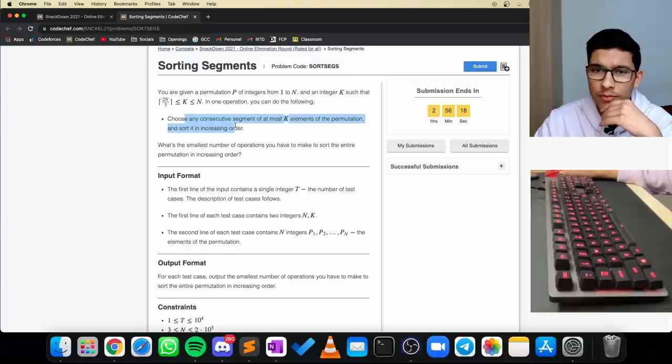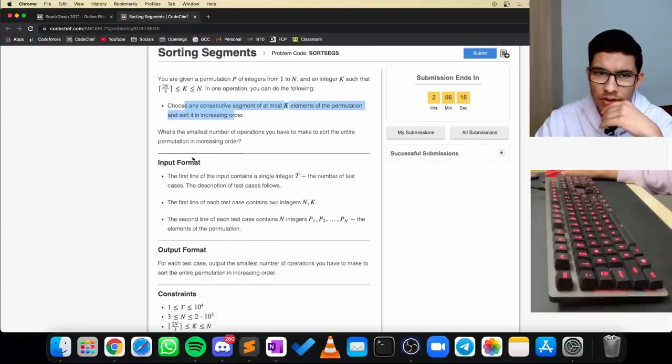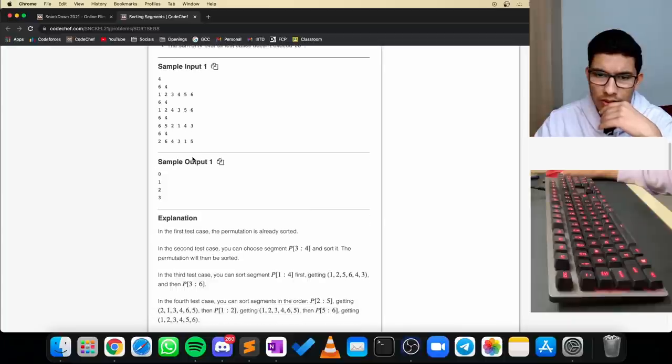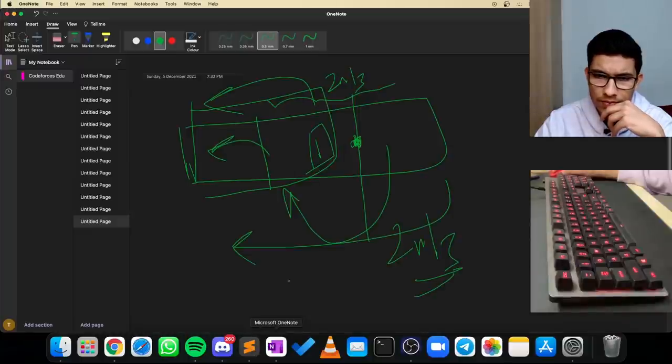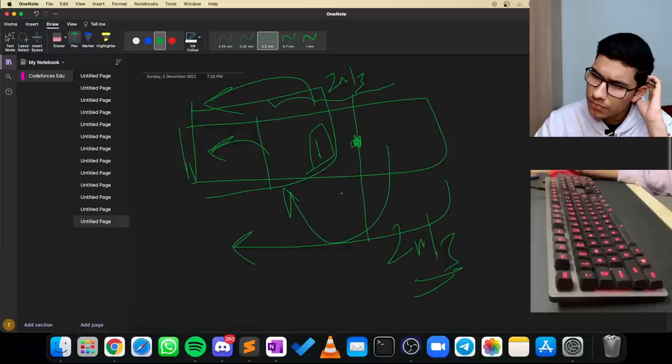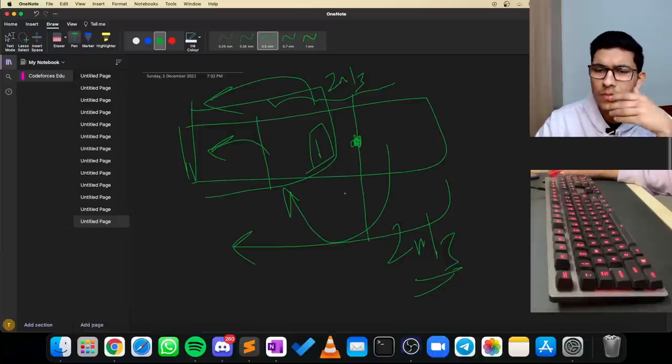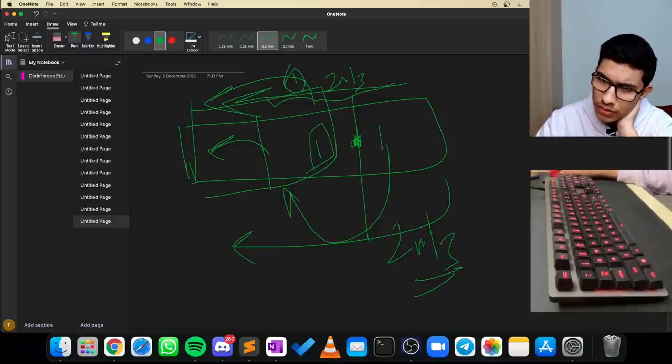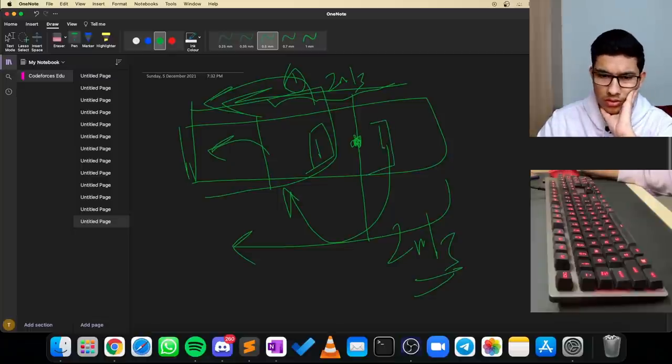Choose any consecutive segment of at most k elements of the permutation and sort it in increasing order. What is the smallest number of operations that are required? Will I ever require more than 3 operations? That is the question. So, if you look at it, first of all, I'll have to bring 1 this side, right? That is the first requirement. How do I bring it here? I don't know.